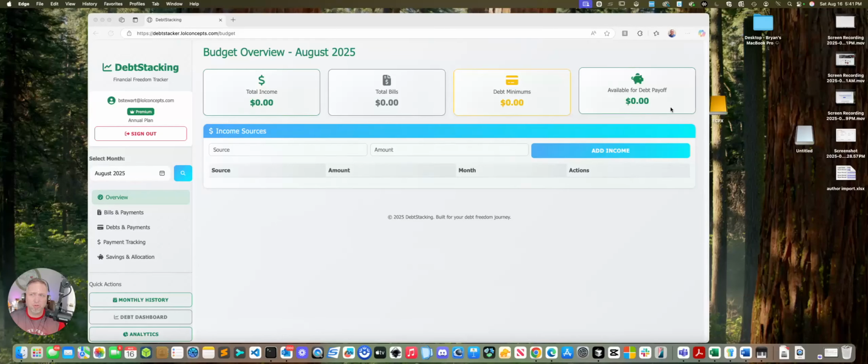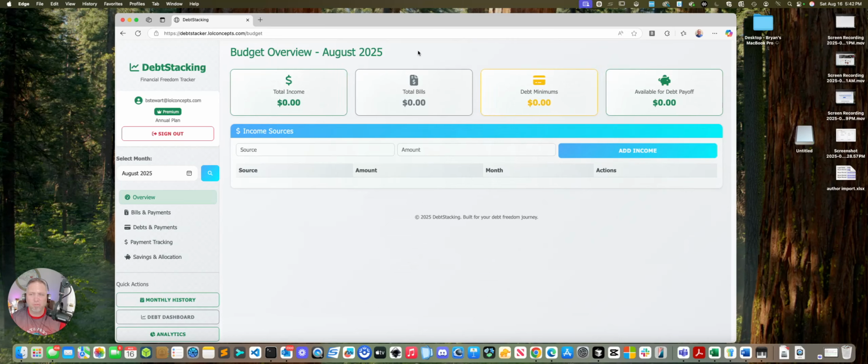I'm going to show you the latest debt stacking with bills. There's a lot of confusion. Maybe you don't have time to budget. Maybe you've tried everything. This is brand new, and this is what it looks like when you sign up.